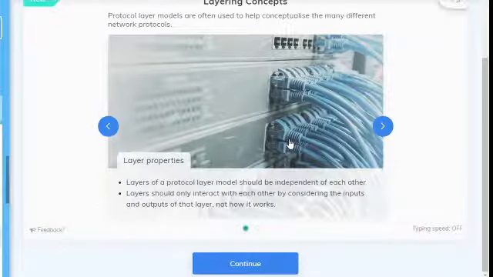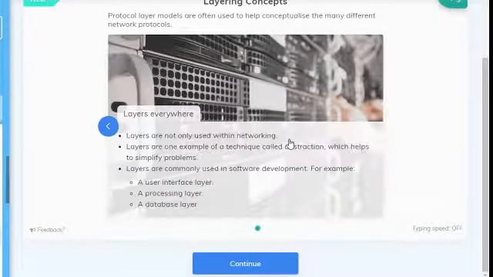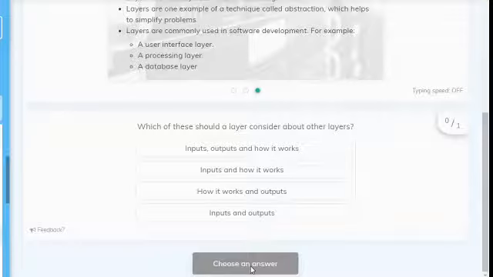Layer properties. Layers of the protocol layer model should be independent of each other. Layers should only interact with each other by considering the inputs and output of that layer and how it works. And layers are everywhere. They are not only used within networking. Layers are one example of a technique called abstraction, which helps to simplify problems. Layers are normally used in software development, for example, a user interface, processing, and database. So database is obviously where all the stuff is kept, processing is where all the maths and stuff happens, and the user interface is the stuff the user uses. So, which of these should layers consider about other layers? Inputs and outputs.